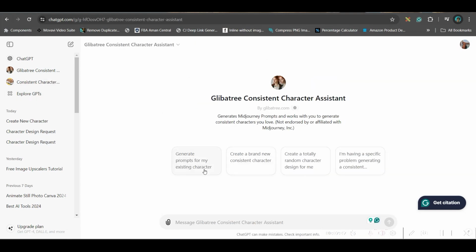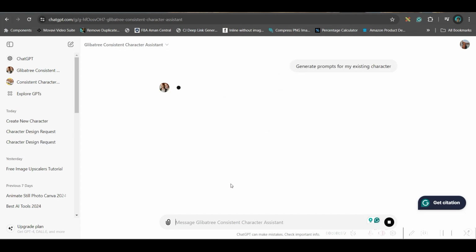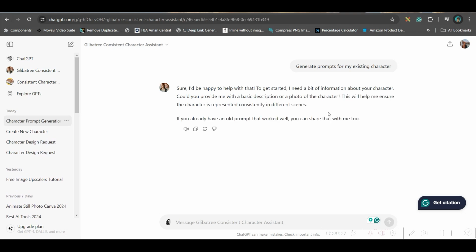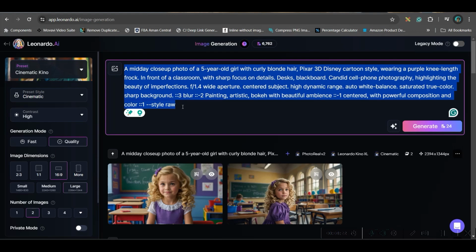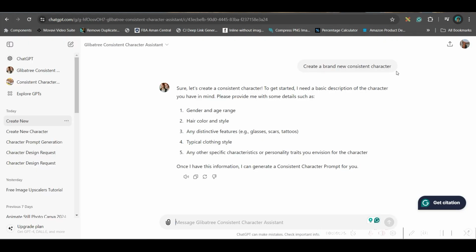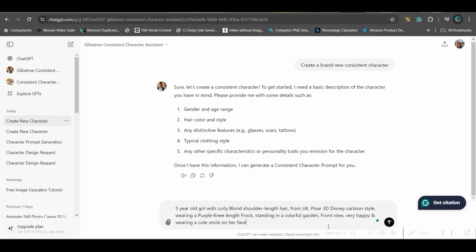Okay, here. Now, you will have to go for either of these options: generate a prompt for my existing character, create a brand new consistent character, create a totally random character, and I'm having a specific problem to generate a consistent character. So, I will be choosing generate prompt for my existing character. You may take any other option. Here, they will ask for the details of the character. At this moment, I'm taking this detail only. So, here I'm going to take the brand new consistent character option, and I will give all these specific details. You'll have to be as specific as possible.